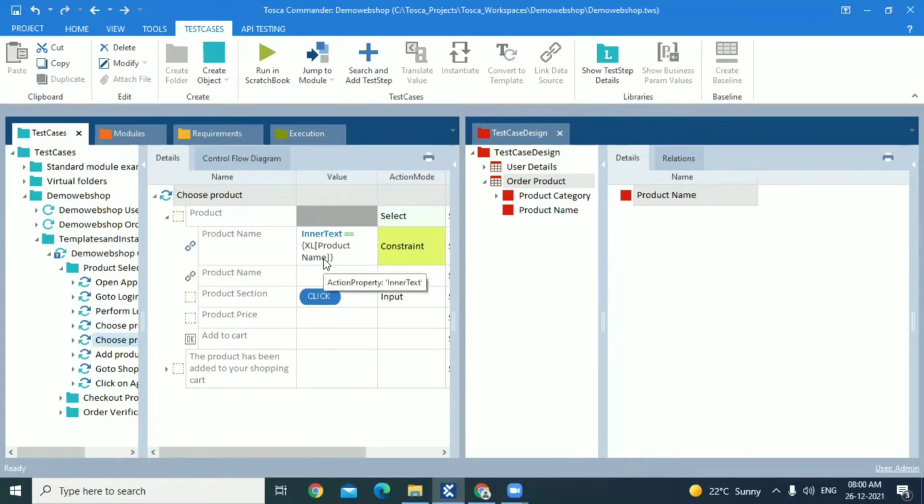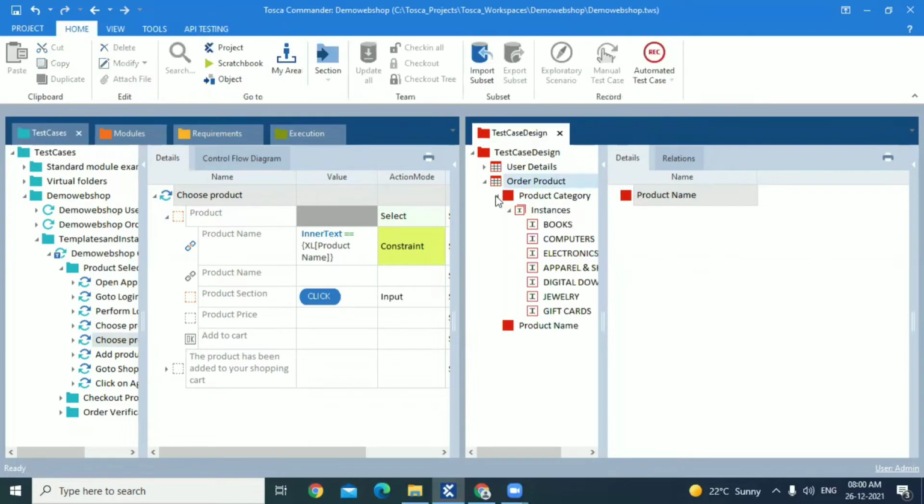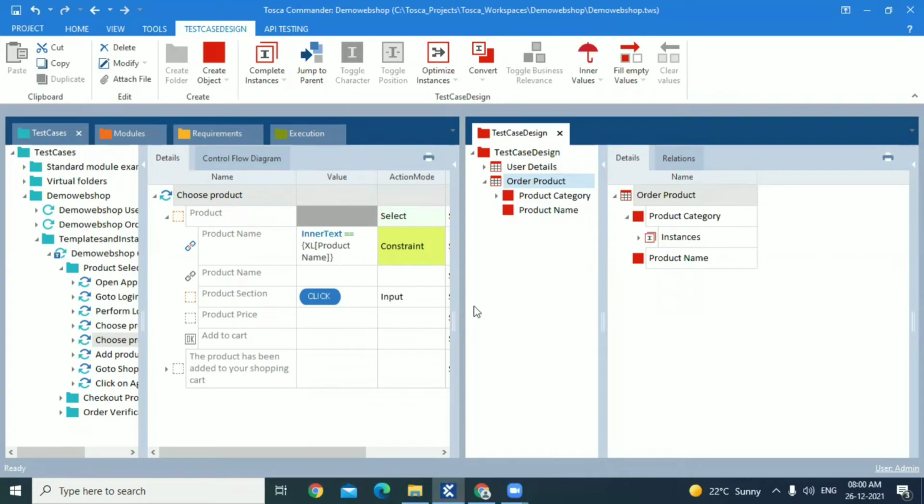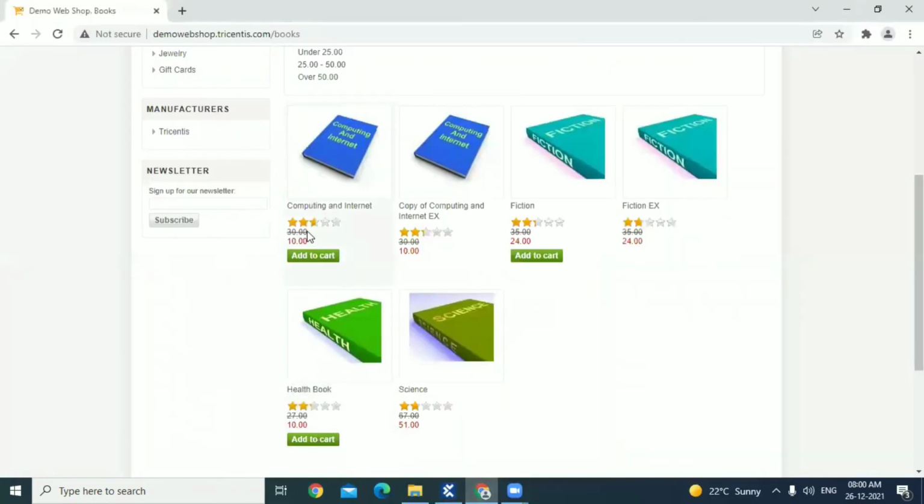Template and test sheet created, test sheet linked. Reference added for data attributes from test sheet to template. Now, let's see how to create instances and select values in test sheet specific to instances. For product name attribute, let's create instance values. As part of this exercise, we will test for books category, computing and internet.